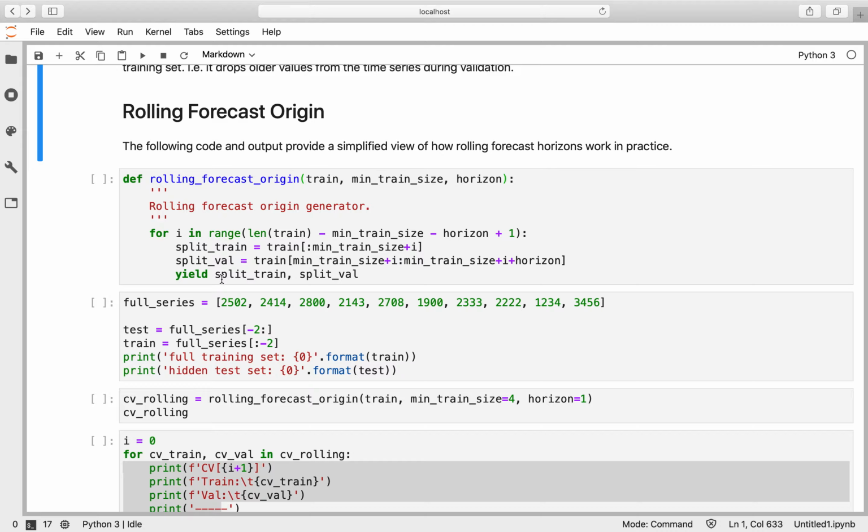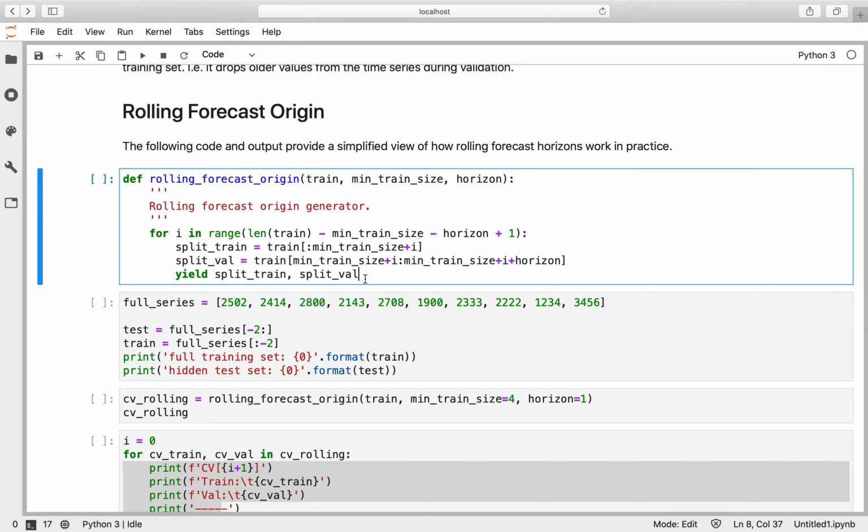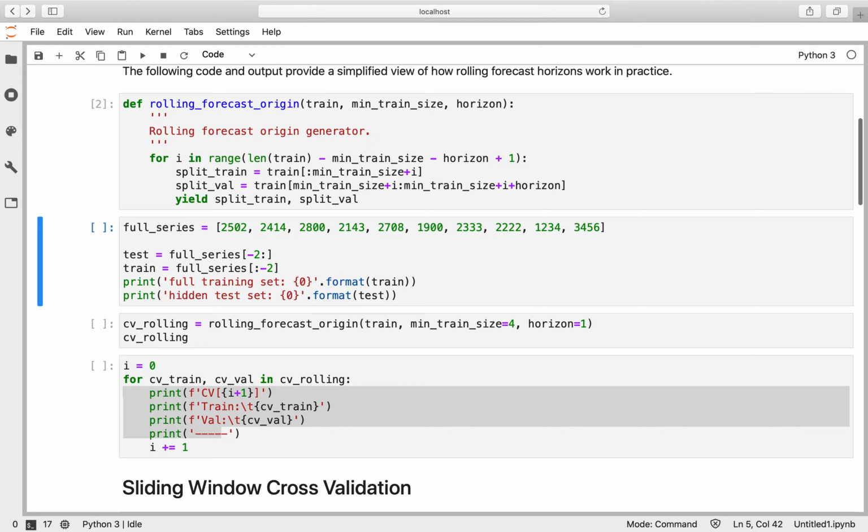So this is a generator. What this is going to allow us to do is gradually return chunks of the training data as a split, which gives us data to build our model on, and a validation set, which gives us a set that we can test our predictions against. And it's going to do that multiple times, moving that forecast origin further and further into the future. Let's create that generator.